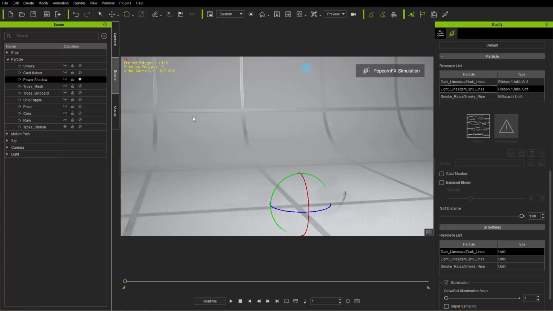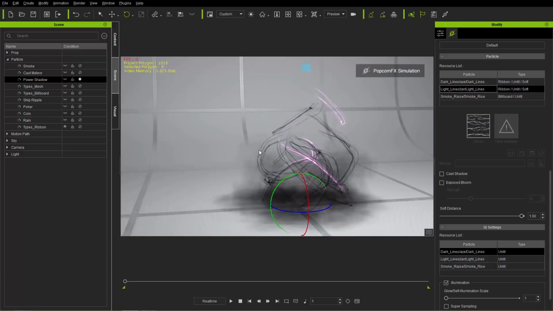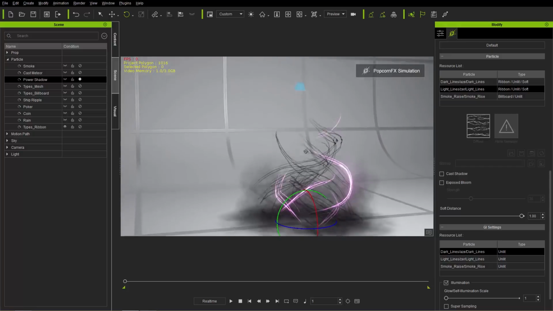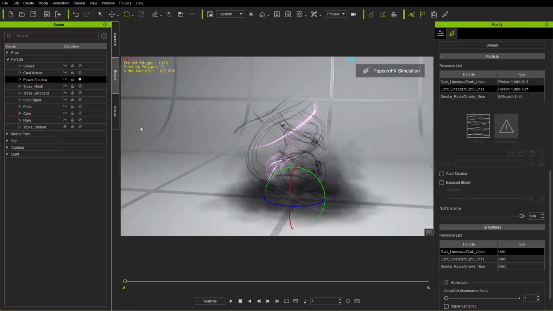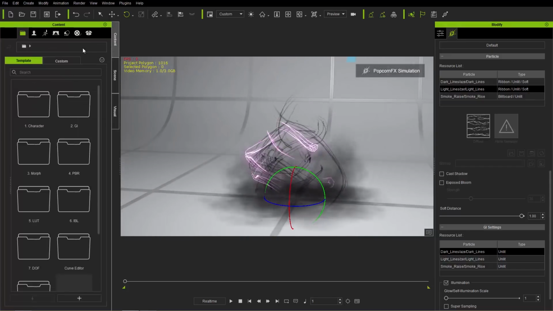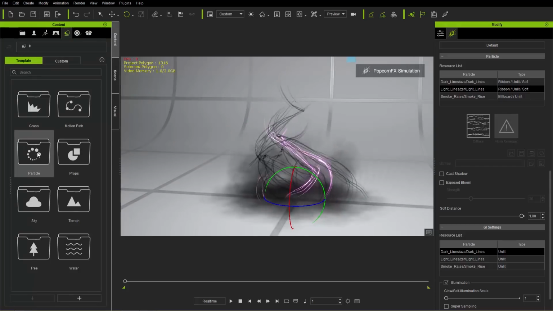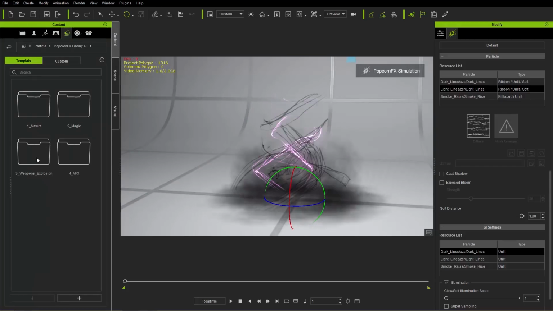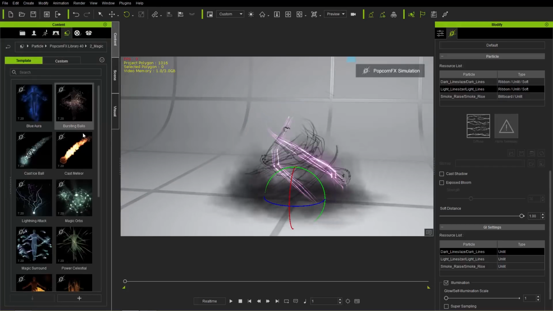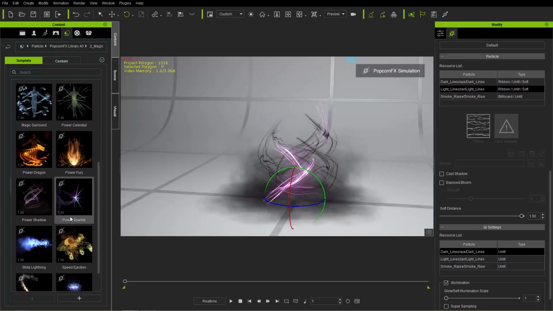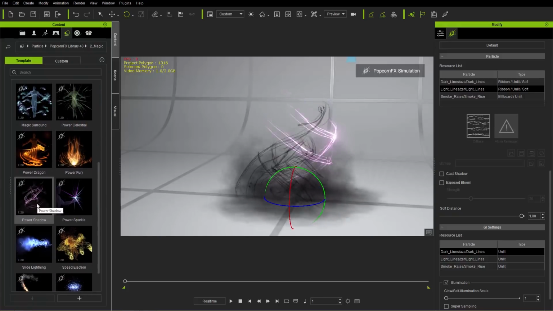And yeah, so that's basically it for the ribbon emitter. So a pretty good example of that. And you can find the power shadow item in the content manager, again, under your set tab, under particles. Once you have the PopcornFX library, it's in the magic section. The magic library right here, you'll find the power shadow item right there. Okay, so pretty cool stuff.